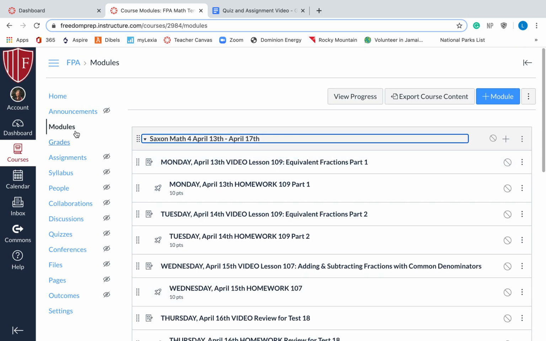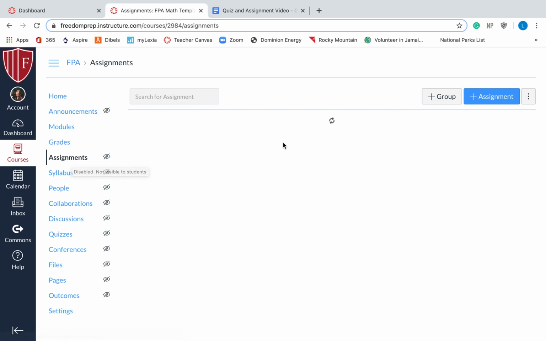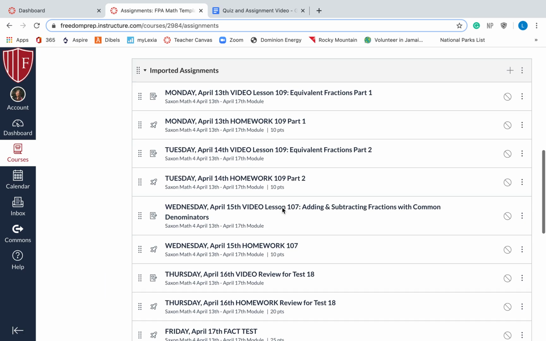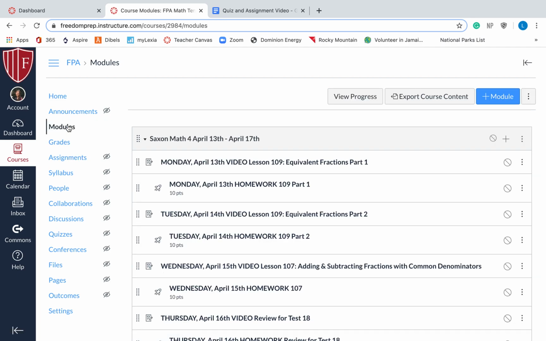So everybody will need to enable this button for their students on the side. Students need to be able to click on modules and then see what they need to do. You can't have them click on assignments. If I click on assignments, I can see the different assignments that I have, right? But they're not really organized over there. Everything will be organized in modules. That's what we're going to organize for our students.